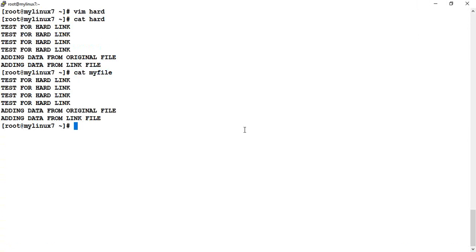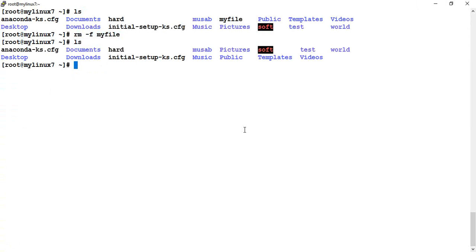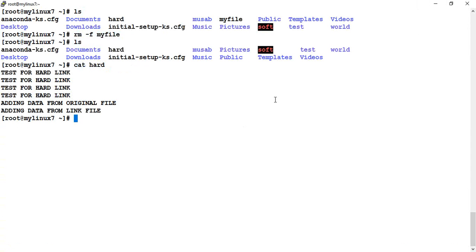Advantage of hard link is if I delete original file. For instance, I'll say rm -f myfile. You see, still hard is not losing link. And if I say cat hard, I still got my data.